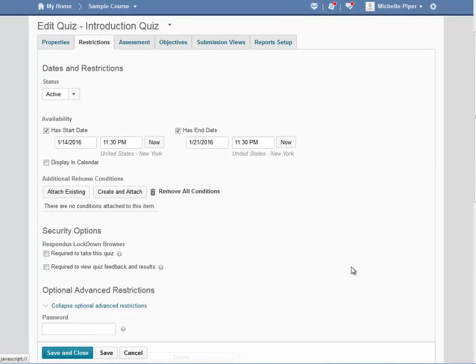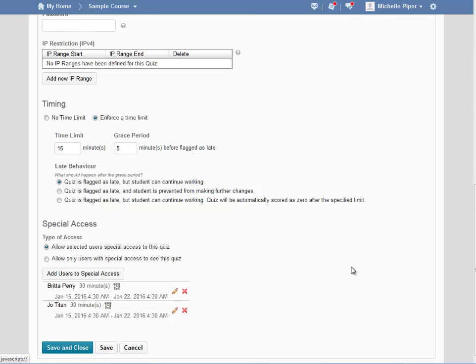We return to the Restrictions tab on our page. If we scroll down, we can see the two students with the start and end date, as well as the amount of time they're allotted on this quiz. If you'd like to delete this setting, click on the red X to the right of each student. If you would like to edit the setting, click on the pencil to the right of each student. Once you've got your settings correct, just click on Save and Close at the bottom.